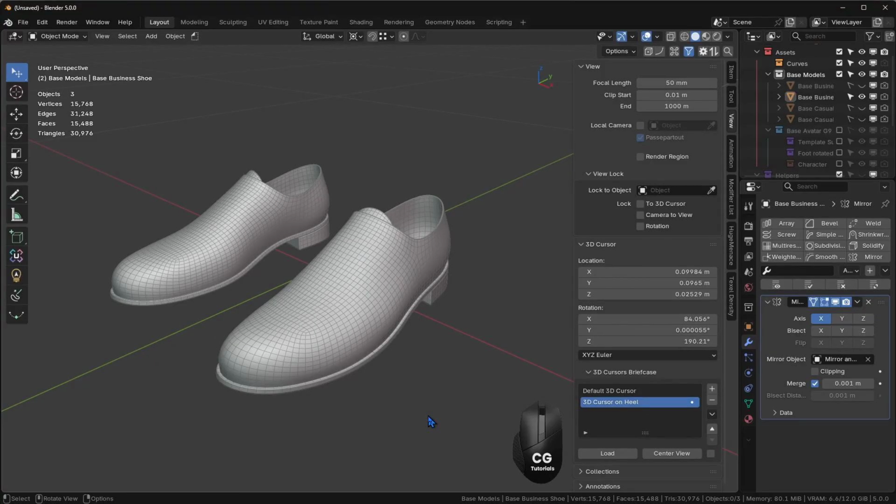Hi there! Did you ever want to have a quad view in Blender that actually works? Stick around. In this video, I'll show you how to create your own. It's quick and easy, and I'll tell you what you need to look out for.